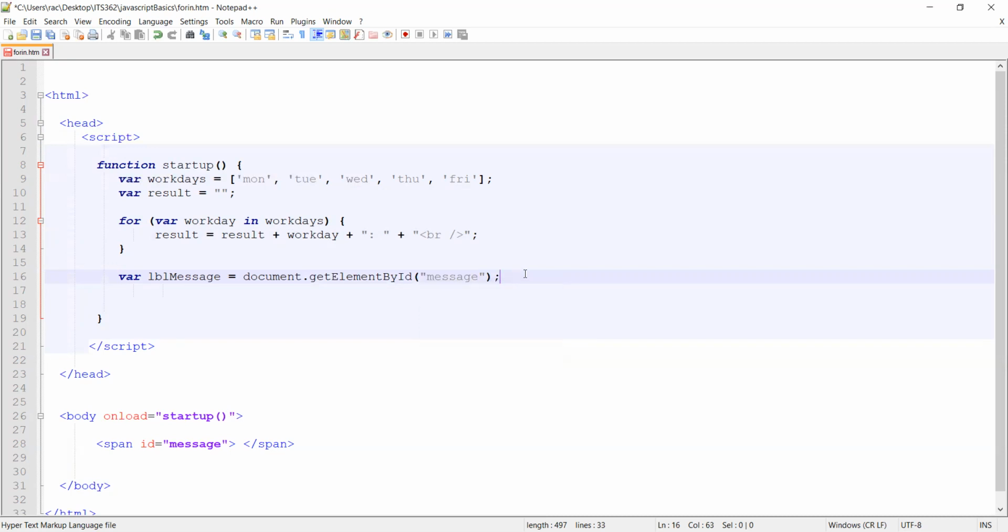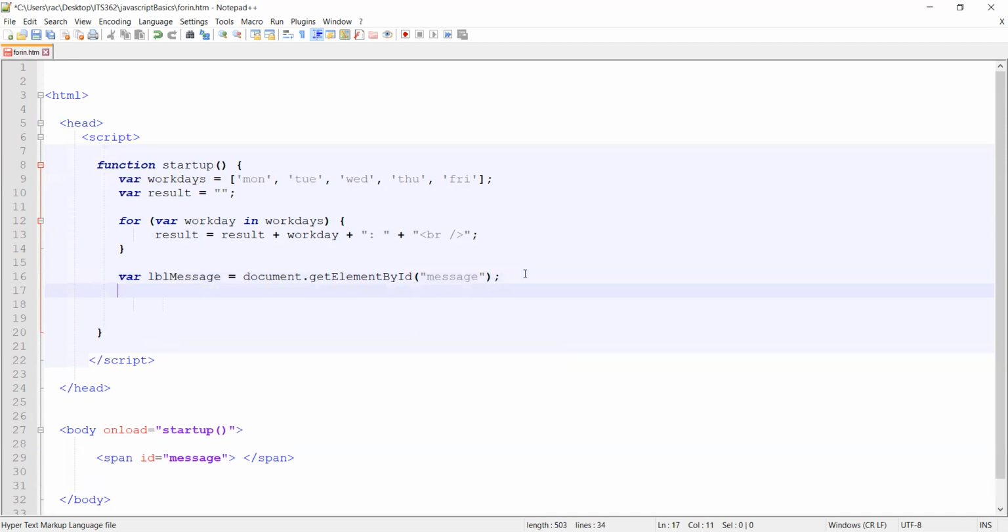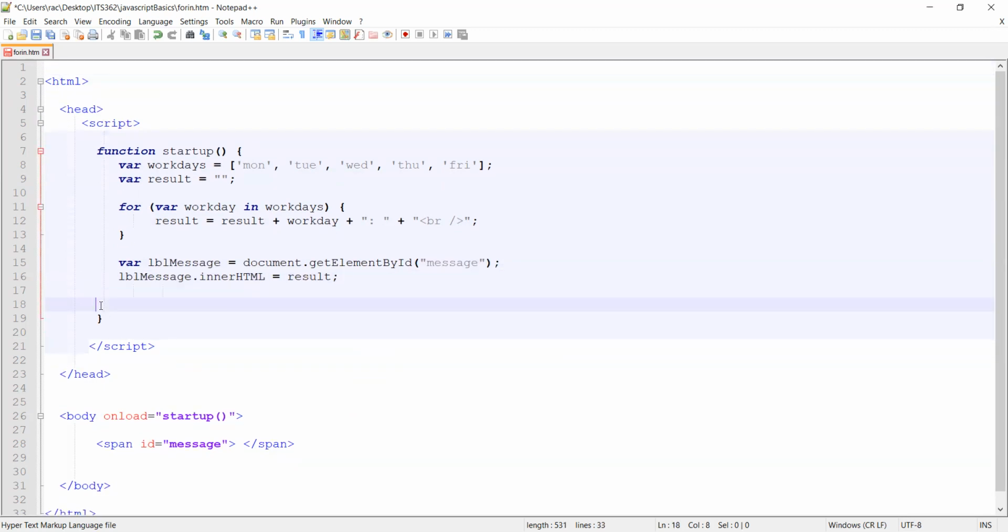Once I have the element, I'm just going to assign to that element, to this span basically, the result. Whatever's in result, I'm going to add to it. So I'm just going to say here, label message.innerHTML, and we assign to it result. If we haven't made any errors, hopefully this will work. So go ahead and run this on your own screen and see what you get.